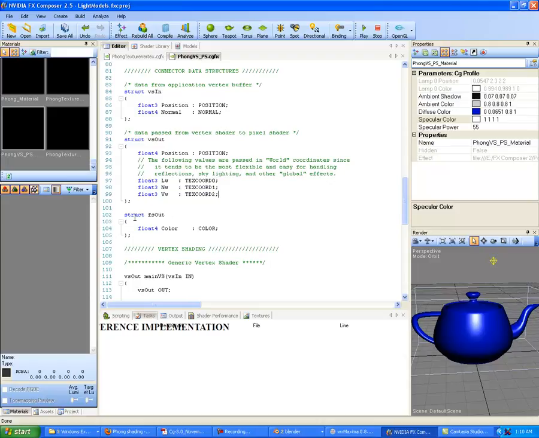All right, so here we go. Struct FS_out, open curly brace, float4 color, colon, COLOR, semicolon, and that's all caps COLOR. Close curly brace and semicolon, nothing new.